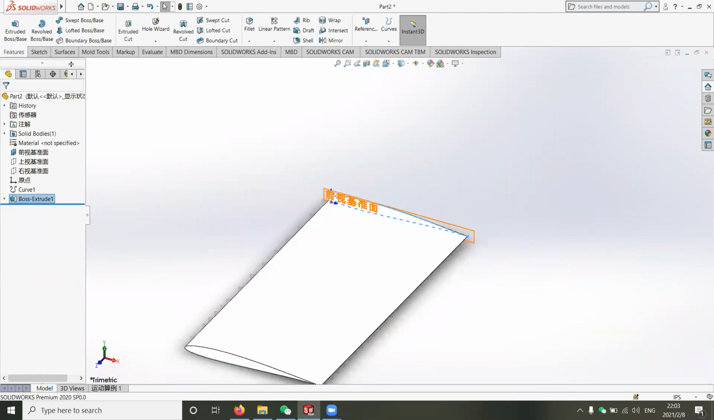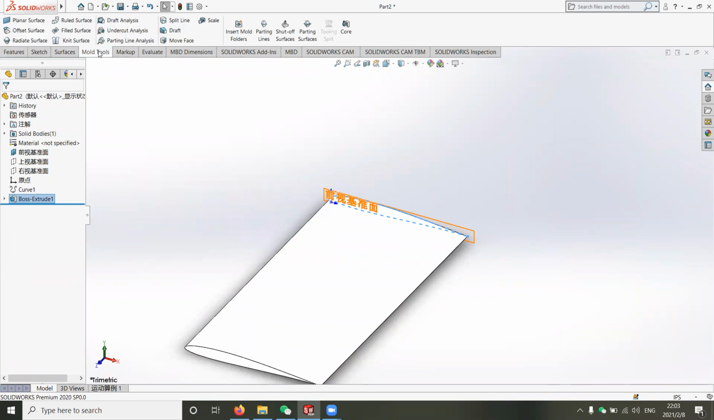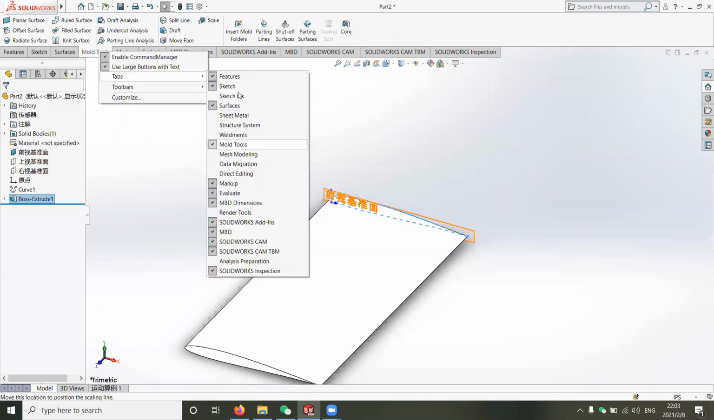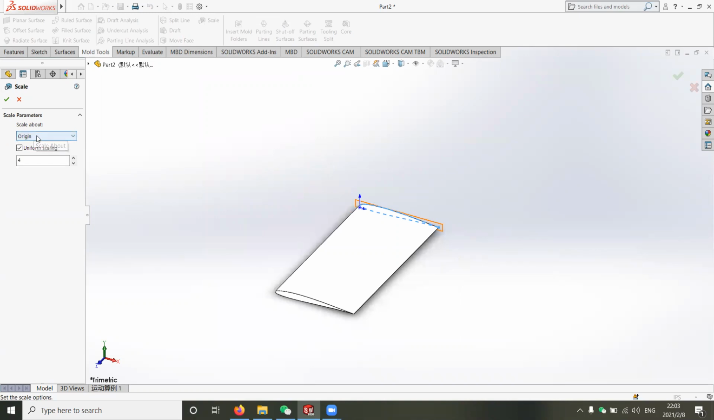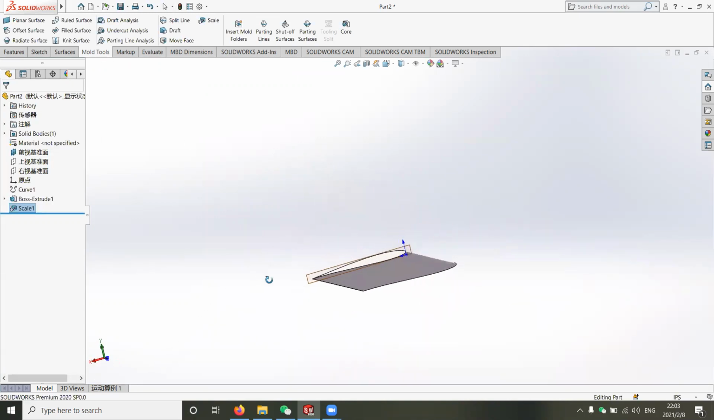Then we're going to resize it. If you want to resize it, we can go to the Mold Tools. If you don't have this tab, just right click there, select the tool tabs, and you have the Mold Tools. In here you have the Scale function. You want to scale everything about the origin by 4 times. In this case, you'll have a 4 by 8 inch wing.